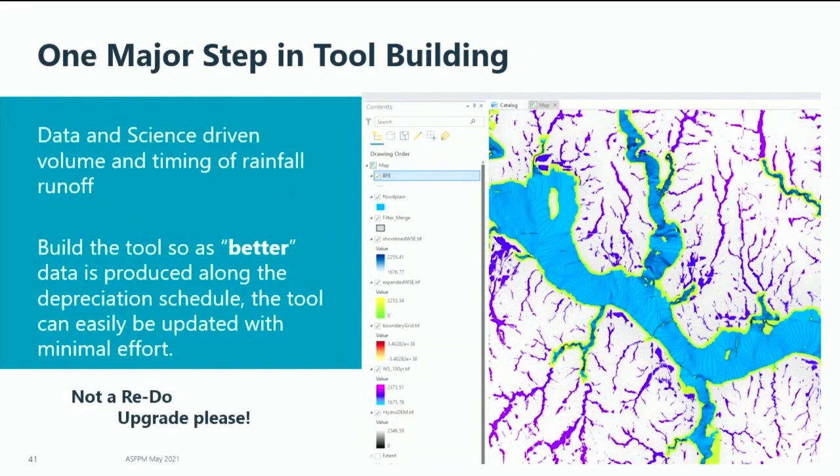Good data is very important in building a tool. Science-driven solutions are very important, especially if you have the breakthroughs in technology to apply the science in a meaningful way. It's very important to have good volume and timing of rainfall runoff. One of the things you've noted is we haven't done any time of concentration calculations like we normally would have associated with a detailed HMS or other detailed rainfall runoff computations.